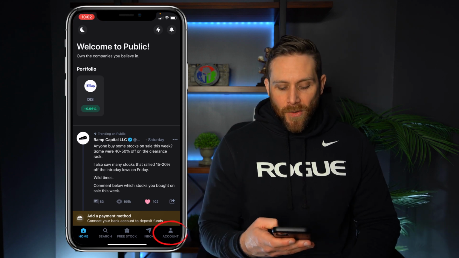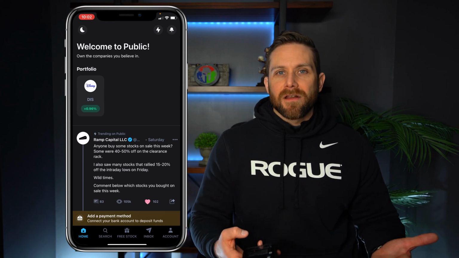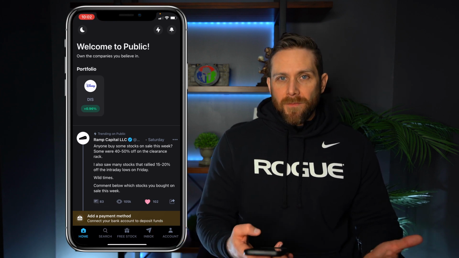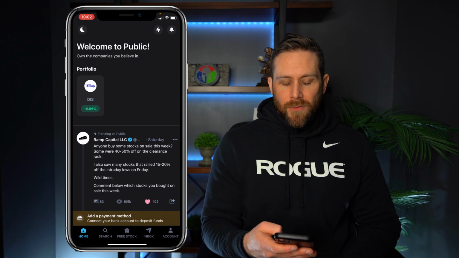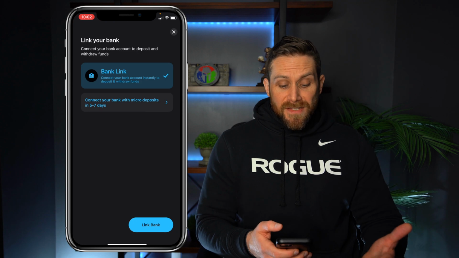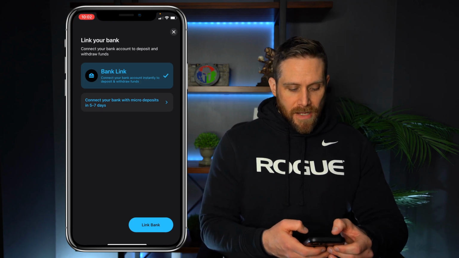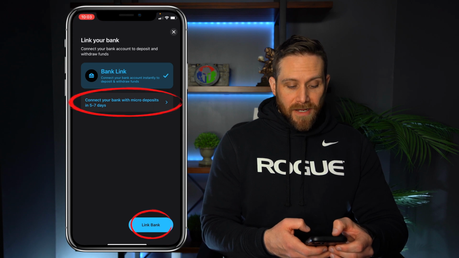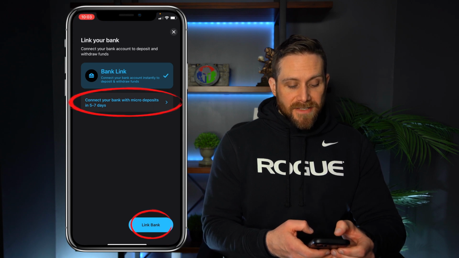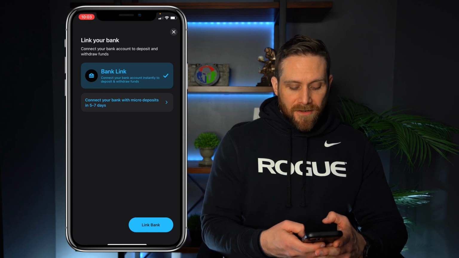So at the very bottom right, you see account, or at the very bottom, you see add a payment method, because they're going to know if you've deposited money or not. But for now, I'm going to hit the account down there at the bottom right, and we see add funds. So we'll go to add funds. Now this is where you can choose to link a bank account. So we'll go ahead and hit link, or you can connect your bank with micro deposits. In this case, we're just going to hit bank link. And at the very bottom right, you're going to see link bank.